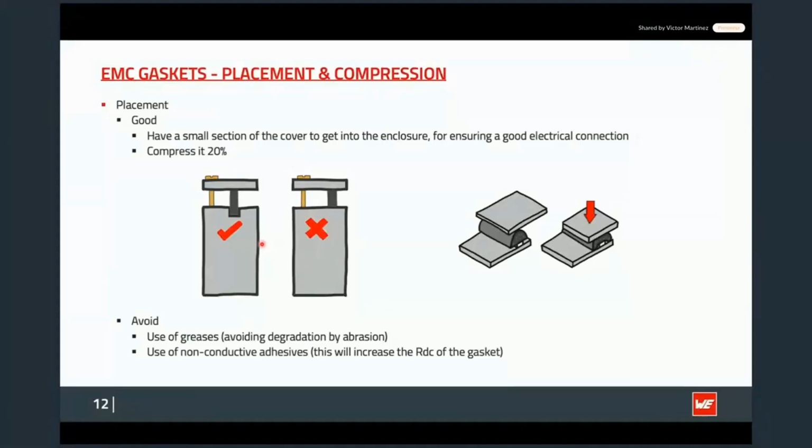And at the same time, you are not mechanically overstressing the gasket. So the material, the foam on the inside or the metallic material, is not overstressed, meaning that you can compress and uncompress it more times if you are compressing it around 20%.